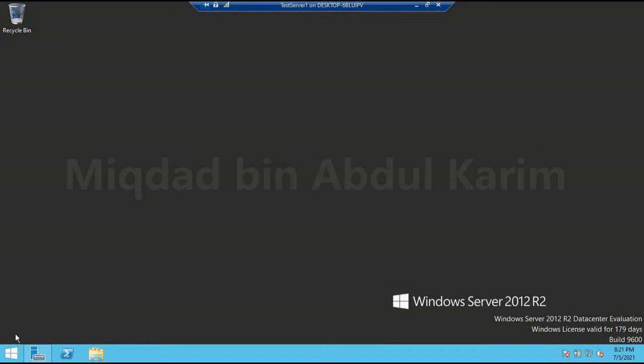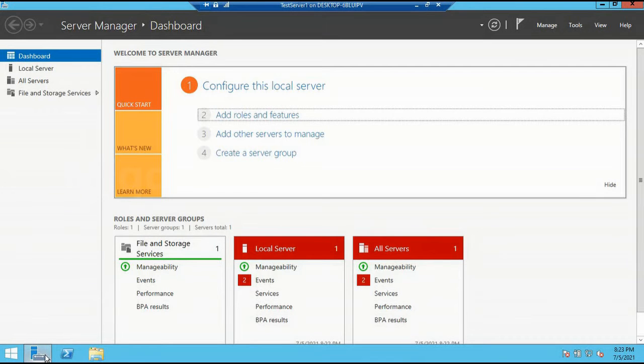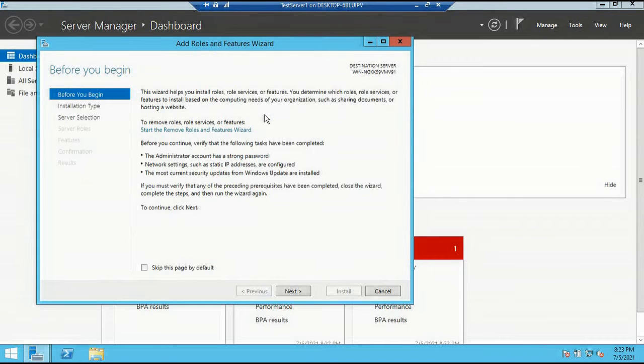Click on Server Manager. Here you can see Add Roles and Features. It is the first thing you have to install in your Windows server to manage the entire domain.